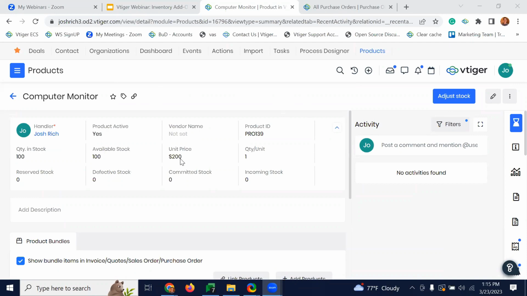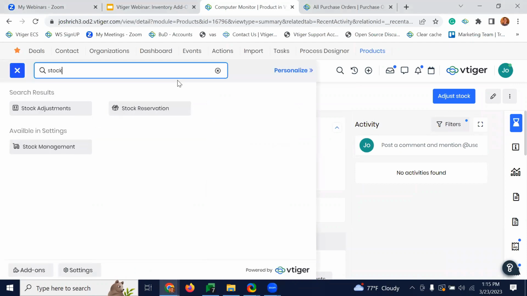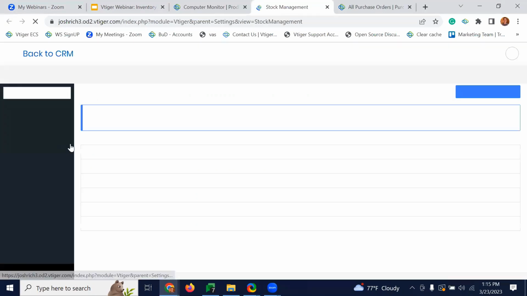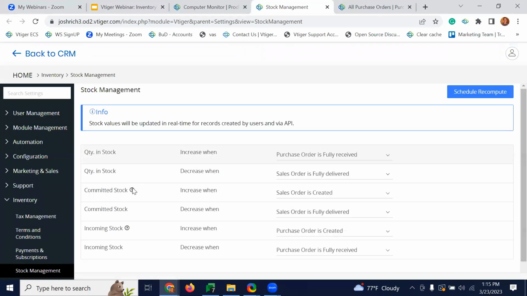So to see how these all work together, let's go into the stock management module here. It is in the settings page, so this is only accessible by admins on the account. And once entered, you can see how your quantity in stock, committed stock, and incoming stock is either going to increase or decrease based on your selections over here.